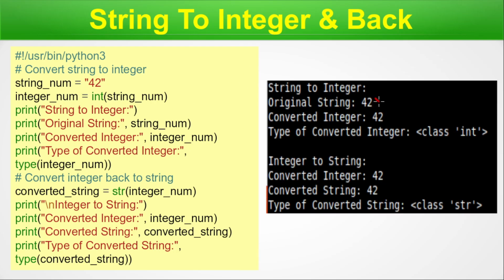First, here the string is 42, the converted integer is 42, and here you can see the type of the converted integer is int, right? The type function gives this result. Why are we doing this? Because on screen these two look the same. You don't know the difference, but the type checker does.